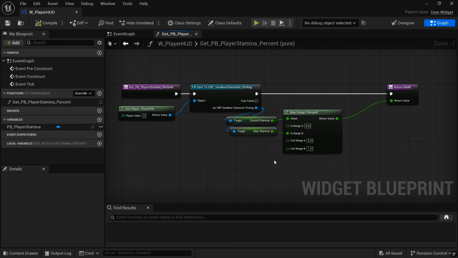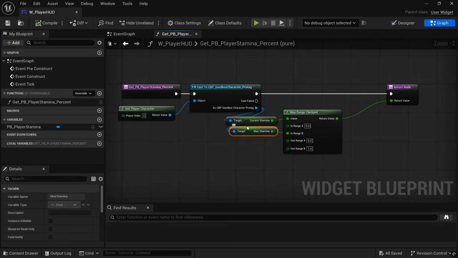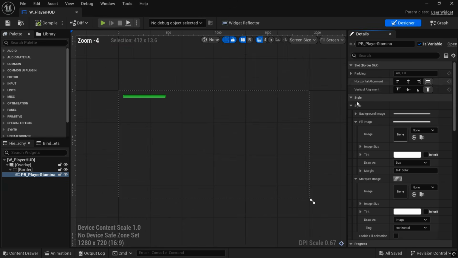All right, so that's a good way. I've seen other people just divide these values by 100 rather than use this map range clamped node. I think this is a much more straightforward way of doing that, and this is a value between 0 and 1. Again, you create binding by clicking on that little chain.